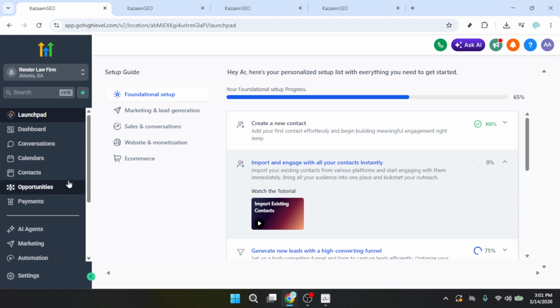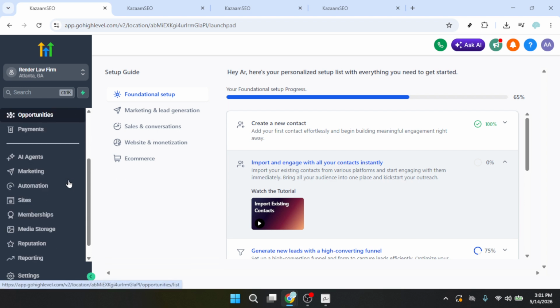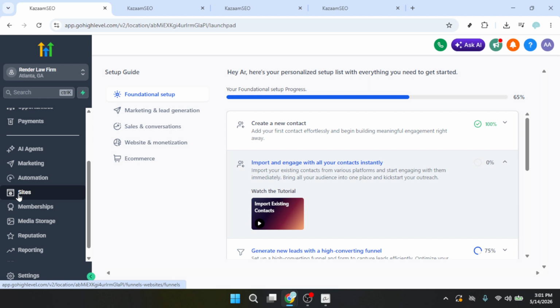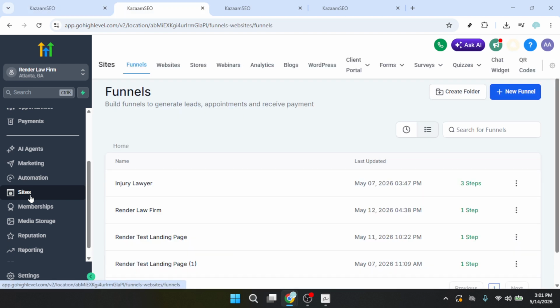This brings you to the workspace where all your tools live. From the main menu, click on Sites. This is where GoHighLevel keeps your websites and funnels, so it's the perfect starting point. Next, select Funnels to enter the Funnel Builder area. Now click on New Funnel.